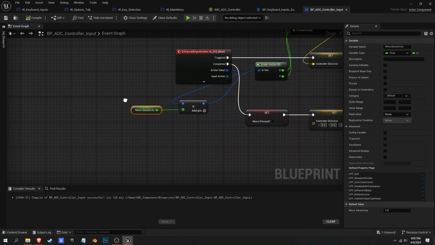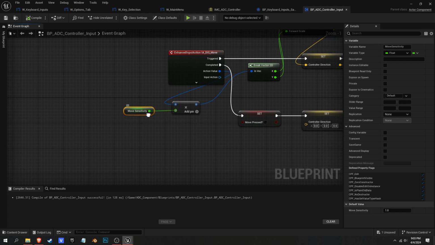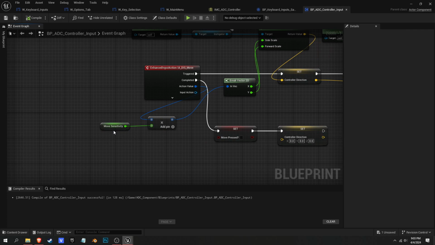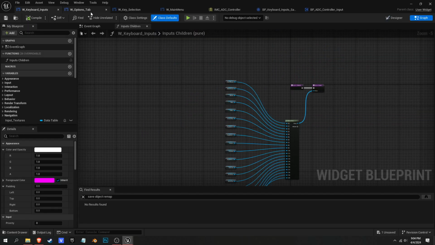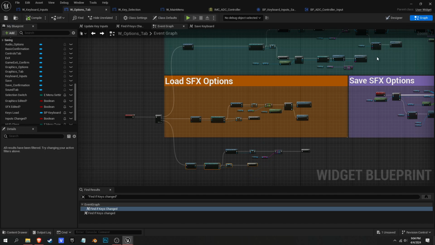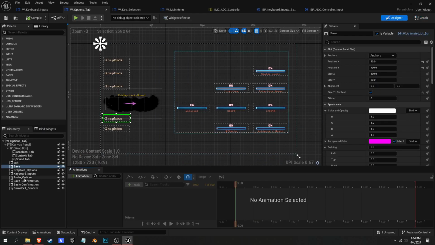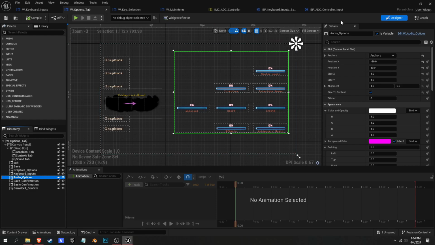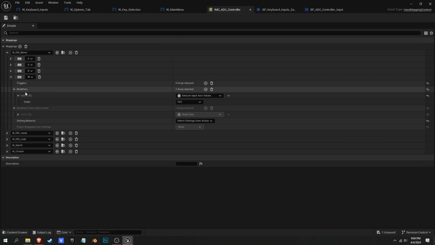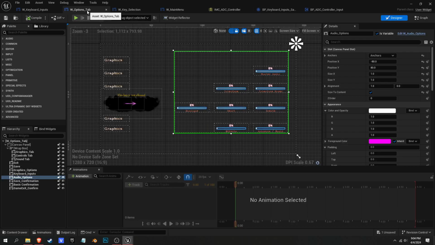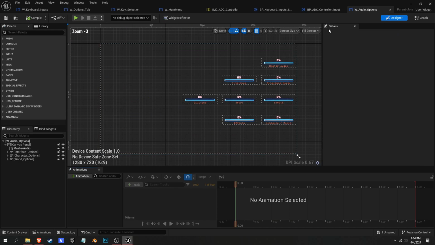And if you want an example on how you would achieve this visually in a widget blueprint, we can take a look at the stuff I implemented for SFX. I haven't implemented this sensitivity stuff yet, but this is how I'm going to approach it because I don't want to touch any of these modifier things in here. And here's the SFX stuff.